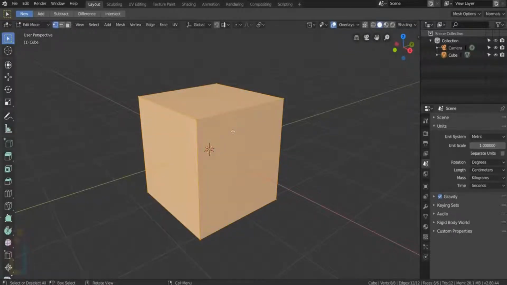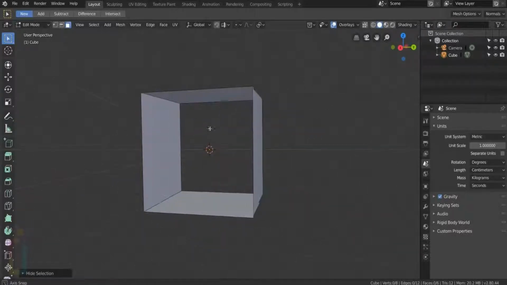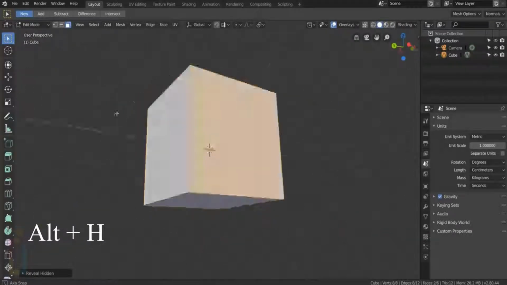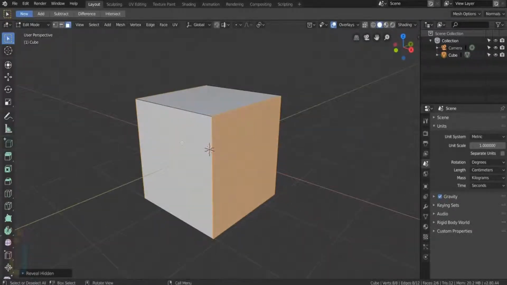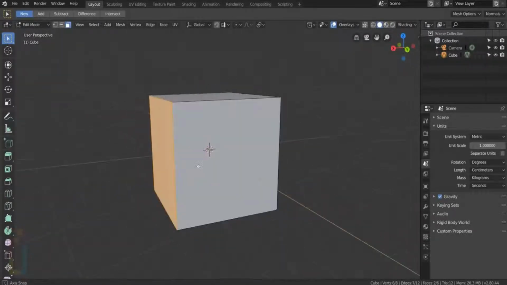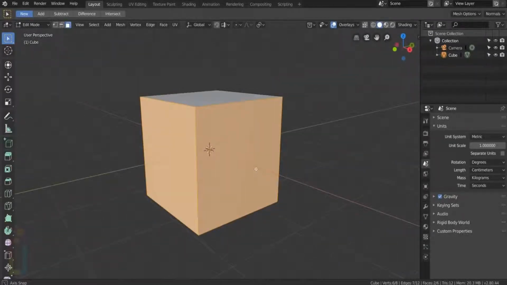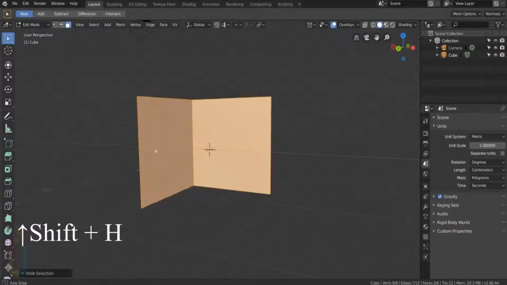If you select a face of an object and press H, you will hide this face. If you press Alt H, you will unhide these faces. Finally, if you want to solo some faces that you already selected, press Shift H.